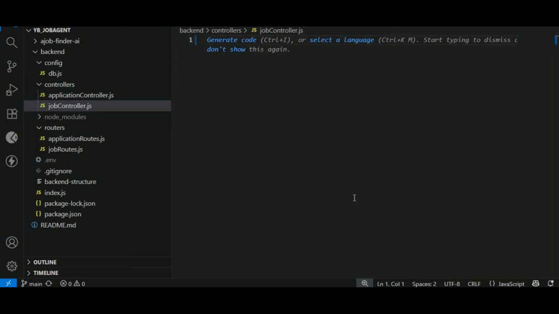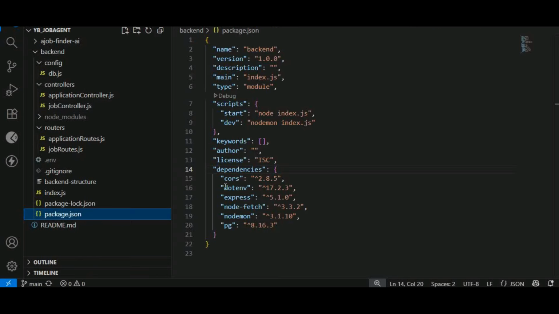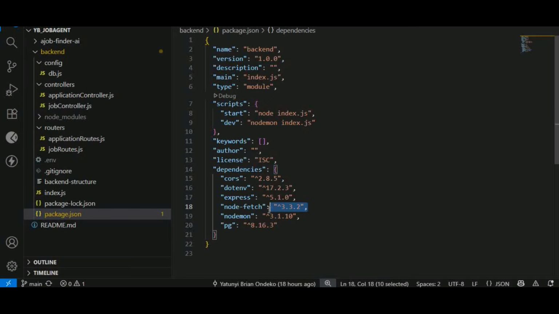I want us now to start with our job controller, then we'll move to our database later. Let me explain what the job controller is going to do. The main thing of the job controller is to help fetch the particular jobs from Adzuna. We're going to start by importing node fetch, because we're going to use it for fetching the data for our jobs.